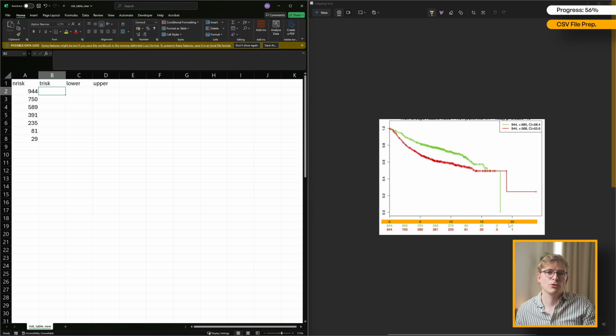Our plot is labeled from 0 to 20, but there are also number at risk information provided in between, so I'm assuming the authors used a 2.5 time interval.